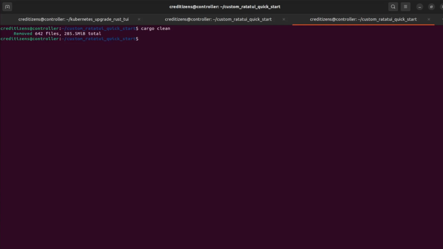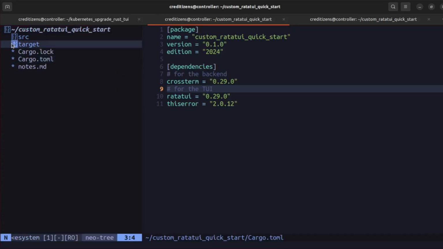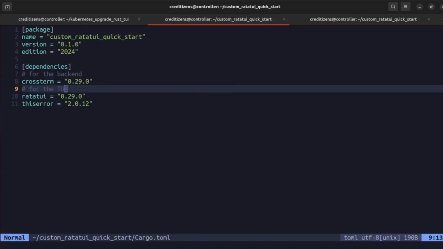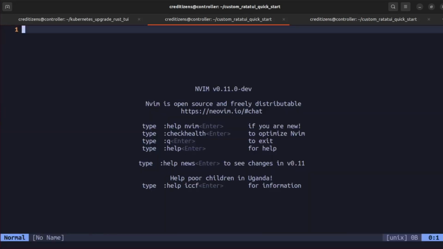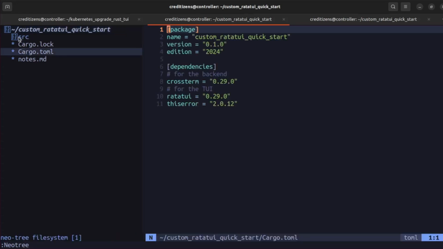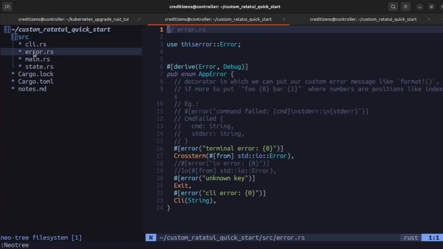I'm just going to clean the project, get rid of the binaries and all, and we're going to start it together later on in the video. But before that, we're going to check the different files that we have in the project. I'm just going to restart NeoVim here so that we can have the updated folder without the target. Okay, now it's good. It's minimal and not complicated. We've seen the Cargo.toml, and those are the files inside the source directory: cli, error, main, and state.